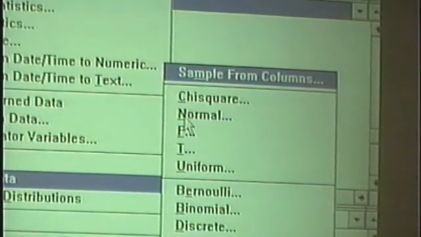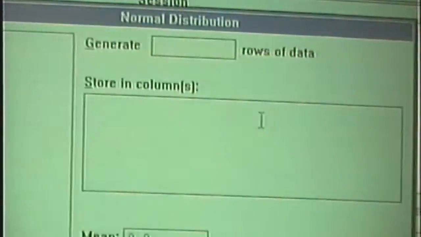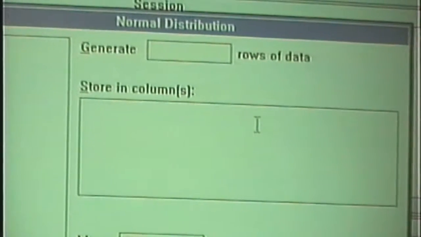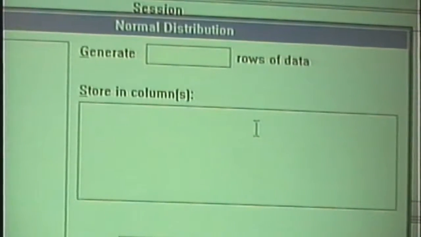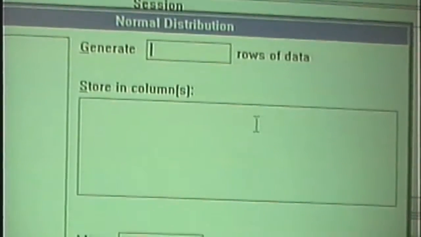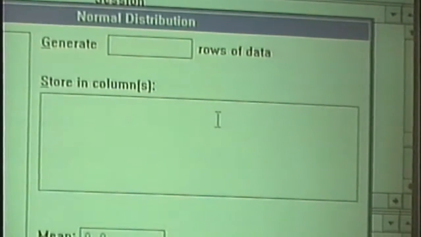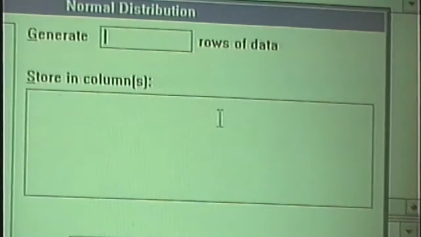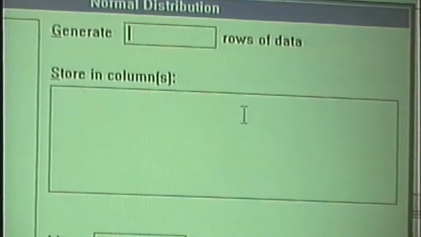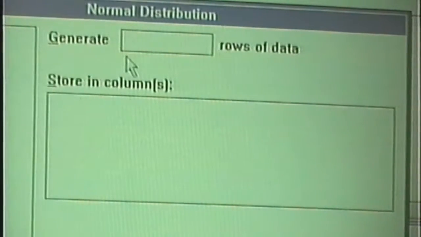Now these instructions are written using a typical convention. Across the top there with the arrow in it, it's click on calculate, followed by click on random data, followed by click on normal. Now we should have a dialog window. In this dialog window, we've got to enter a bunch of information. Make sure the little blinking cursor is where the word generate is. If it is, type the number 5,000.